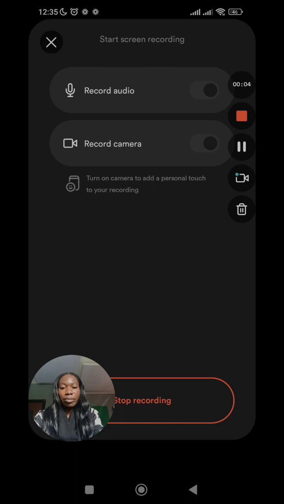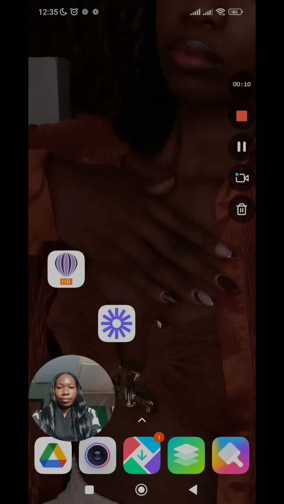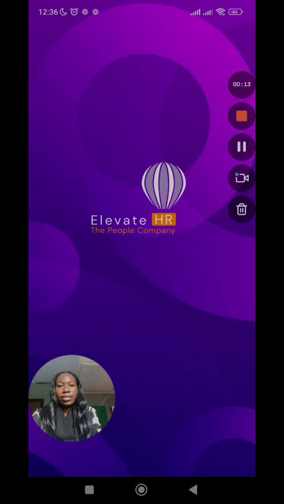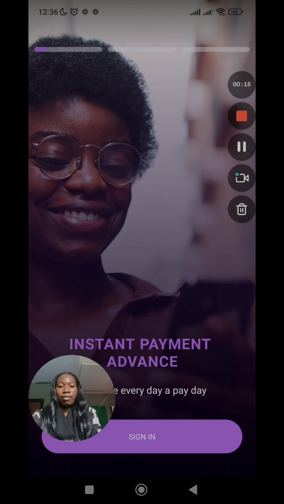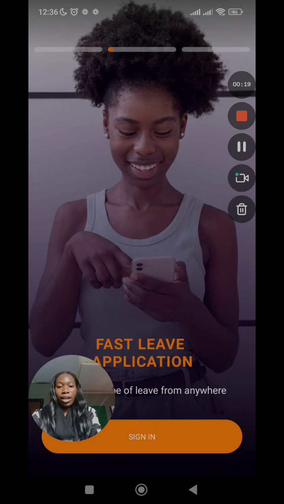I'll be presenting the mobile application to show you how employees are able to access services provided by the organization. This is the ESS application. The ElevateHR Africa app can be found on the App Store and also on the Play Store for both Android and iPhone users.